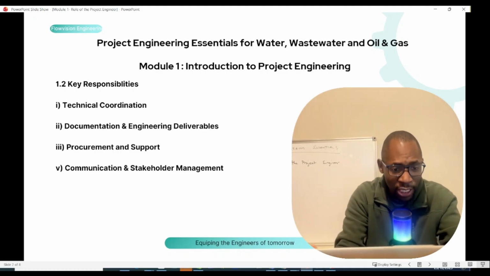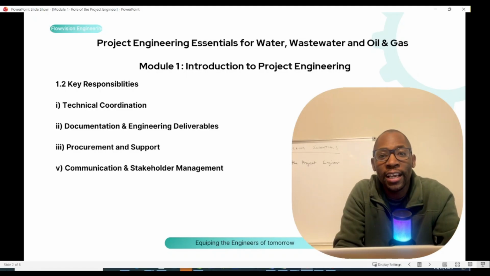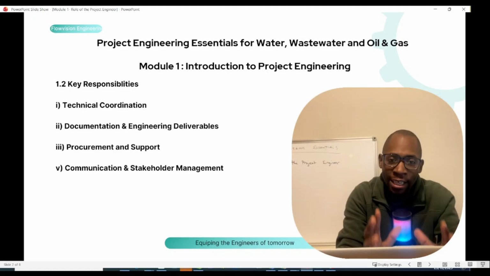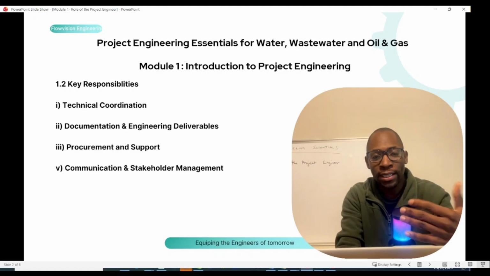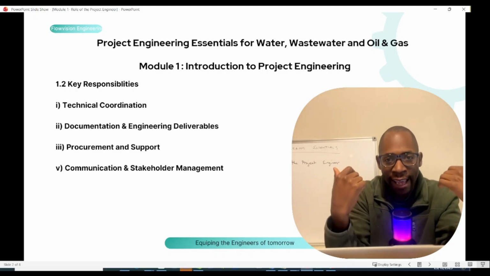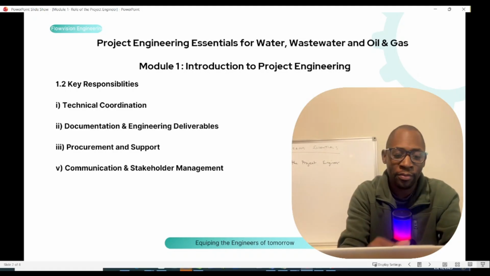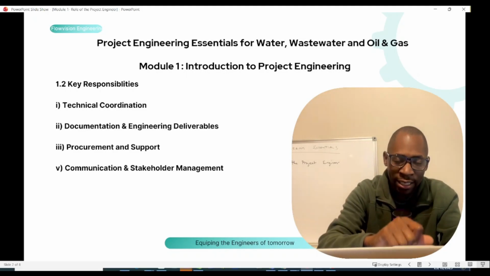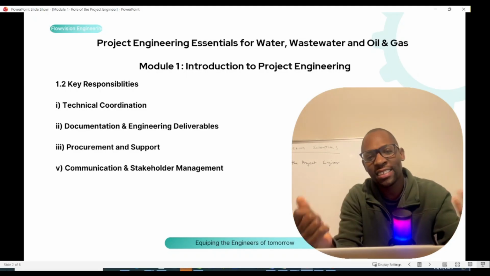Okay. Then the second one here, we've got documentation and engineering deliverables. Every deliverable that is produced by your internal team, any such document, it will have a document name, a document number, and also the revision and status.